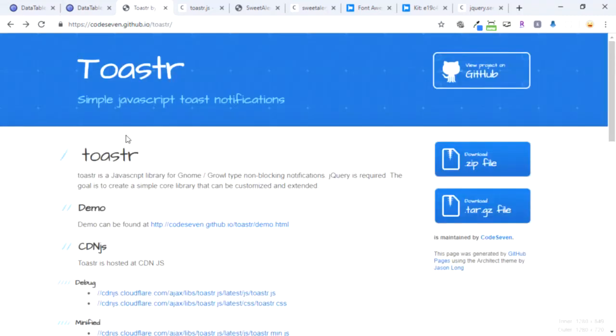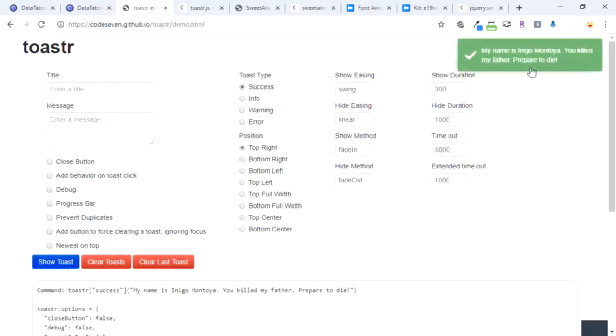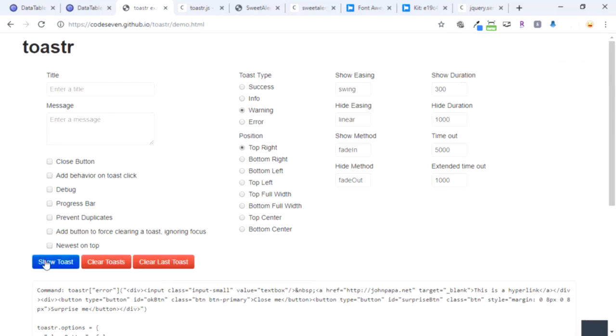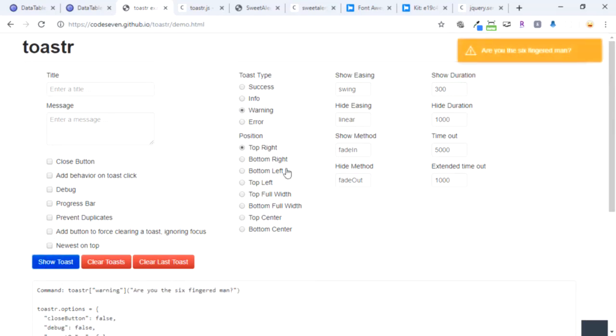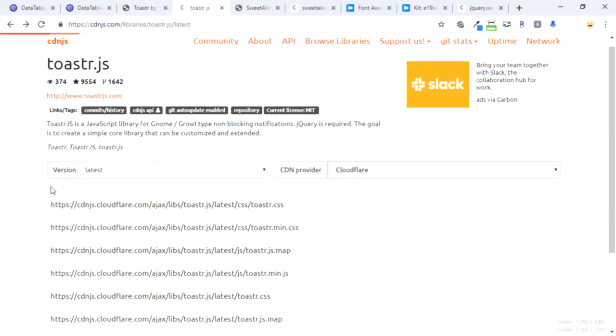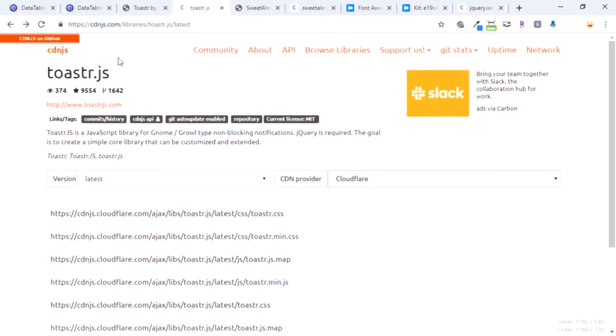Next is Toaster. Toaster is used for displaying nice notifications. If you go to the demo here and you see show Toaster, you can see nice notifications for success, or also if there is any error or warning. You can customize them and we will do that in our course. For that, Toaster also has CDN.js and we will be using the CDN for Toaster from the URL here.